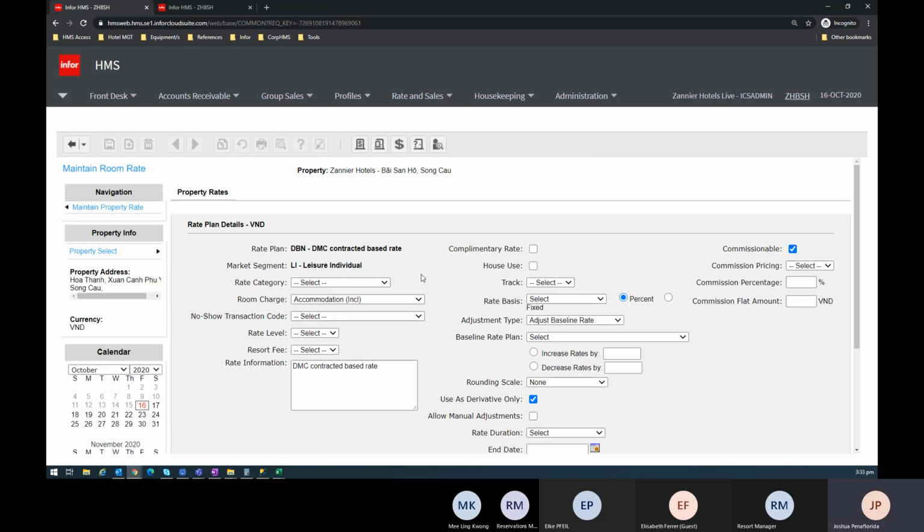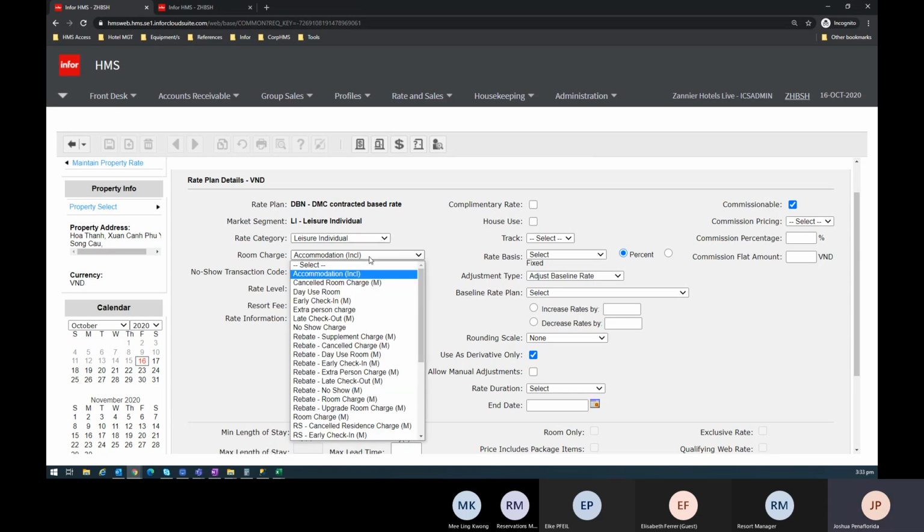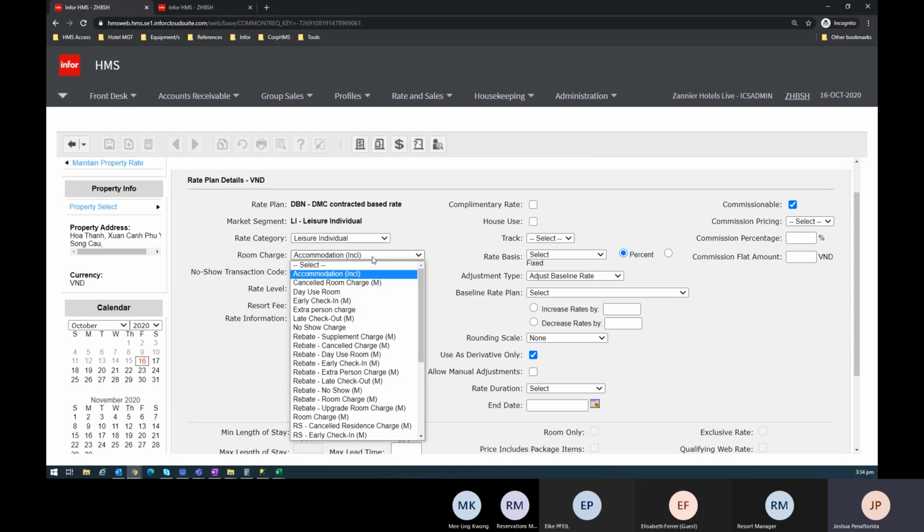And from here, we will first discuss the first part of the screen. First is rate category, right? As we have discussed on the first day, market segment and rate category should be the same. So I'll be picking up the same leisure individual, right? Room charge, right? What is the room accommodation revenue code, transaction code, that is going to be used? By default, we set it as accommodation inclusive.